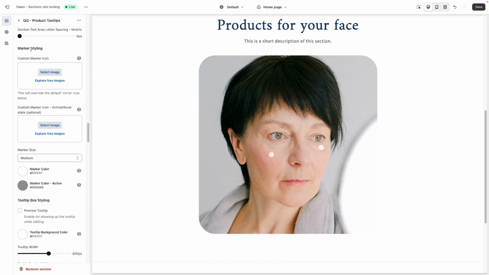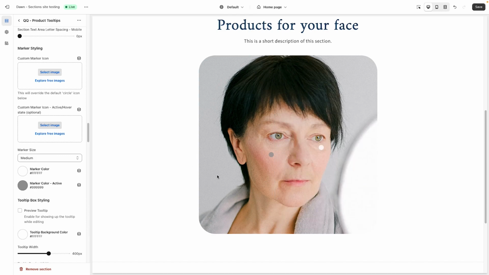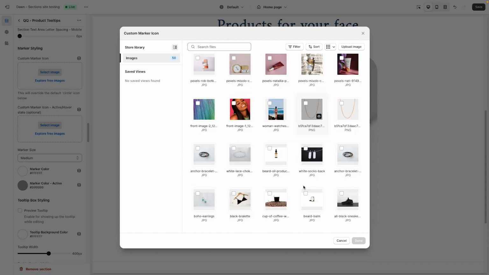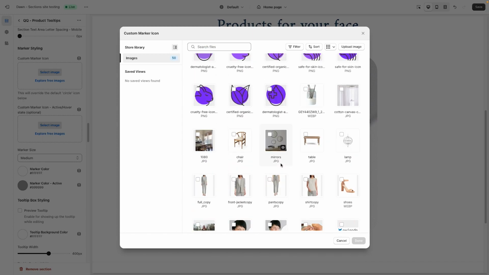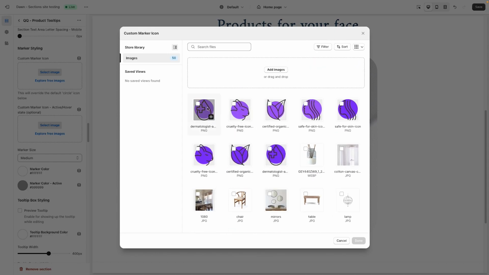Next, we have option to set the marker styling. So if you don't like this dot, there's a few options. You can either change its color or you can upload your own icon. So if we have an icon here and we'd like to use, let's just say just this as an example.